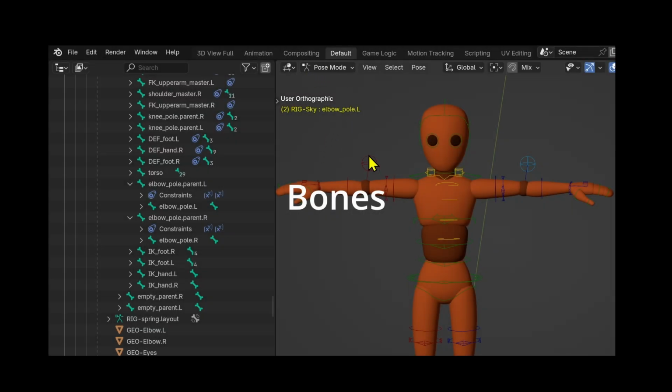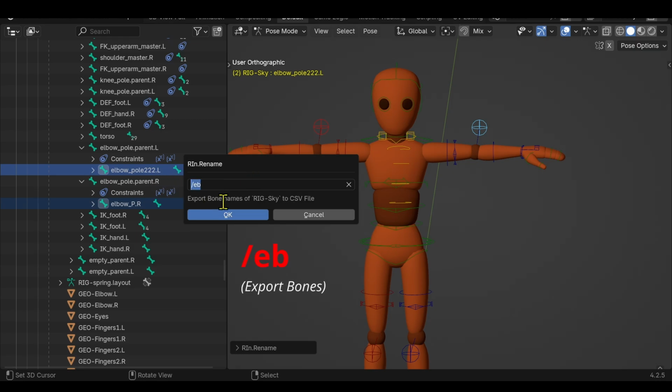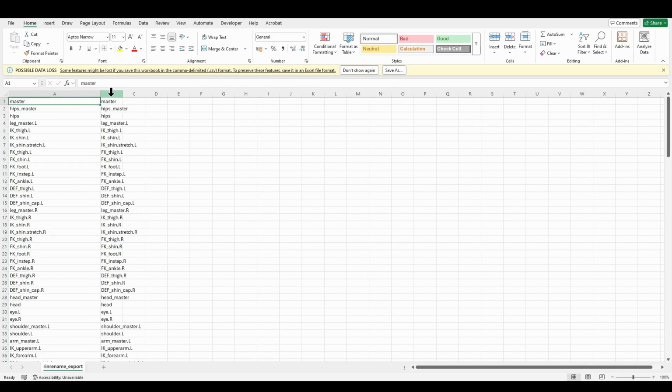What about bones and shape keys? No worries, they're covered too. The usual commands should work the same for bones as they do for object names. You can export the bone or shape key list to a temporary spreadsheet for external editing.